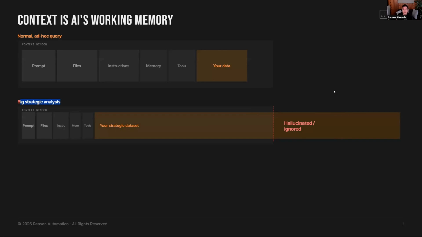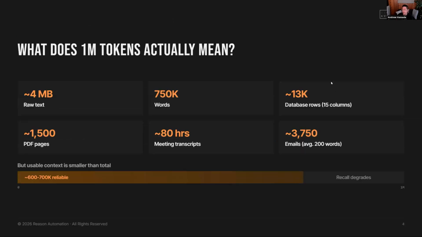So, what is the actual context window for AI? There's two ways to think about this. Every major AI platform now has a context window of approximately 1 million tokens. But if you're like me, that doesn't mean anything. And now you know exactly as much as you did before. So I translated that for you. What does a million tokens actually translate to?